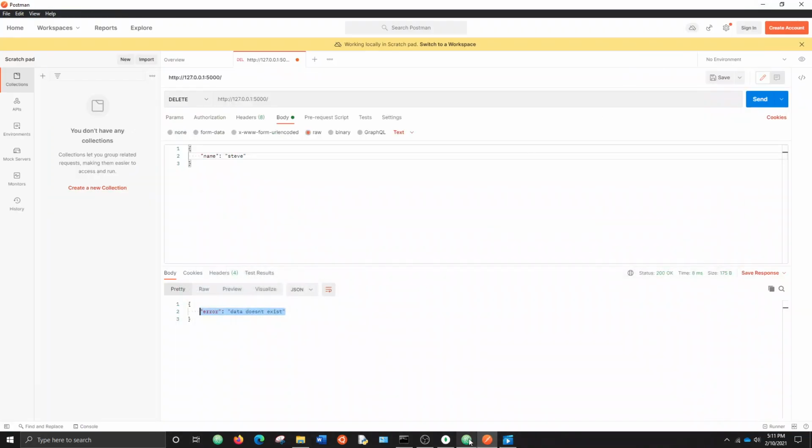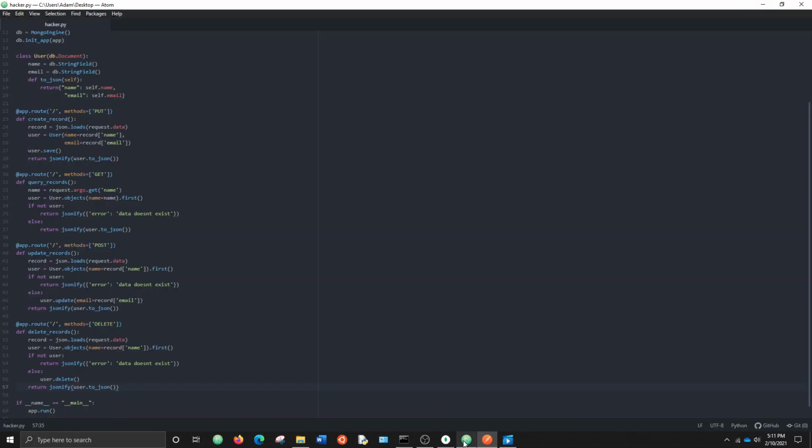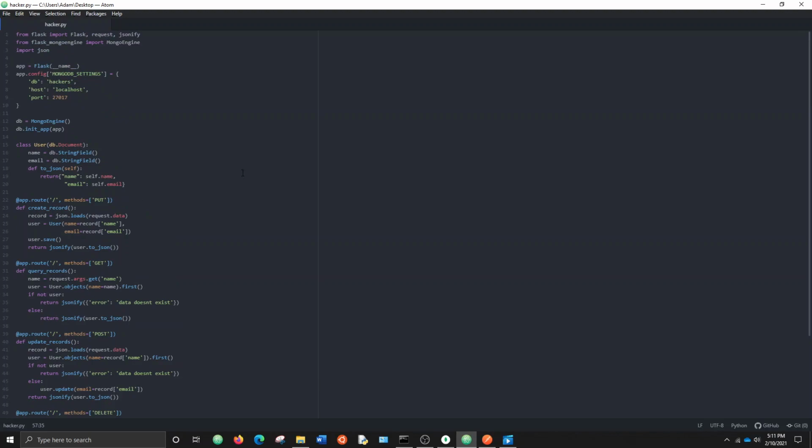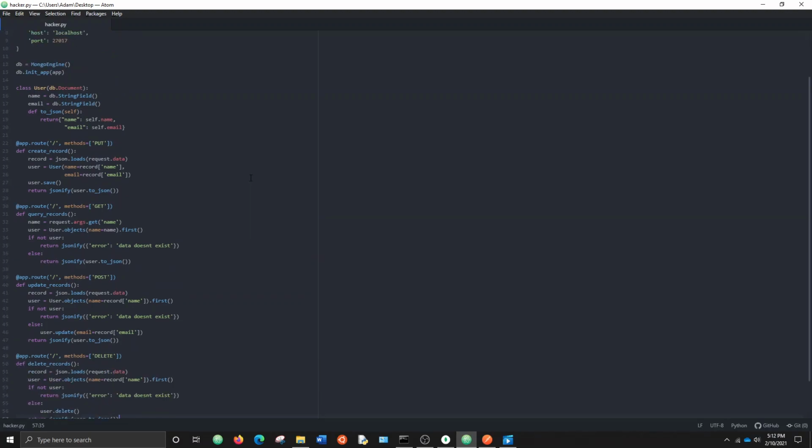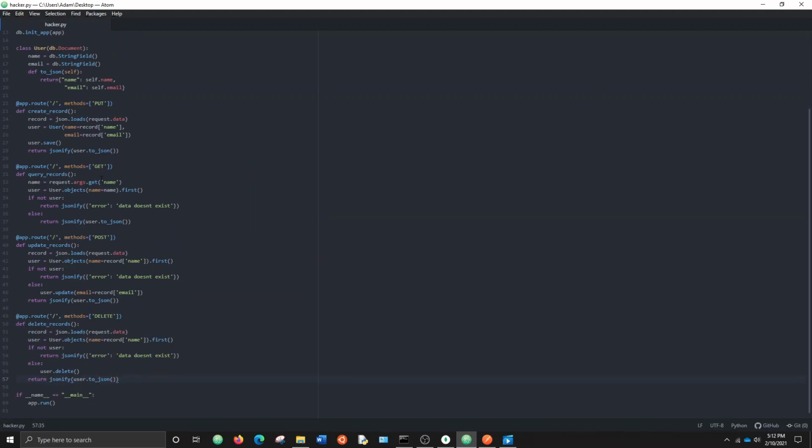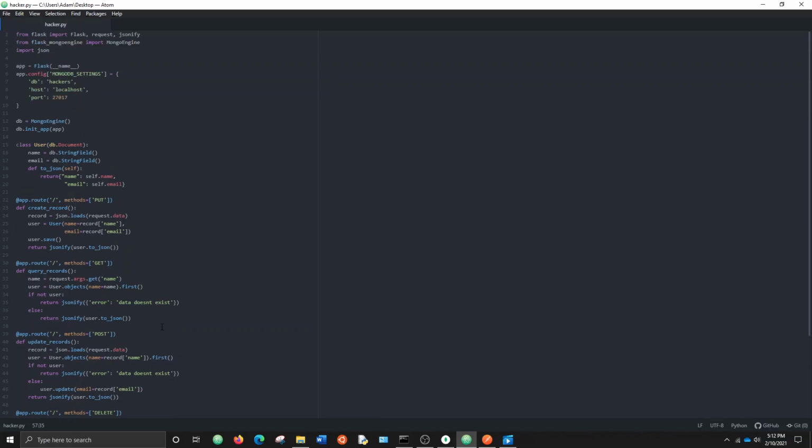And what we've done is demonstrate basic CRUD operations. We created a user, we found a user, we updated a user, and then we deleted them. So this concludes our demo on how to integrate Flask with MongoDB. Most of this code came from a tutorial I found on Python basics. I'm going to make sure that's in the description. All credit goes to them for this.